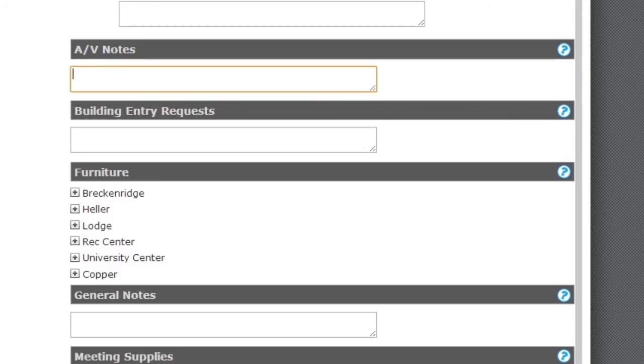Remember that you need to supply your own laptop for the spaces in the University Center and auxiliary space. And if you have a Mac, you need to be sure to bring your own Mac adapter. We have a few adapters, but we can't guarantee that they will fit your specific machine.